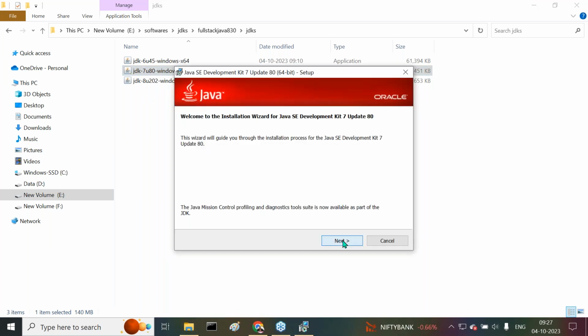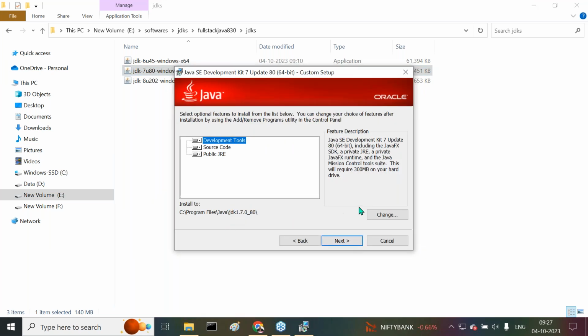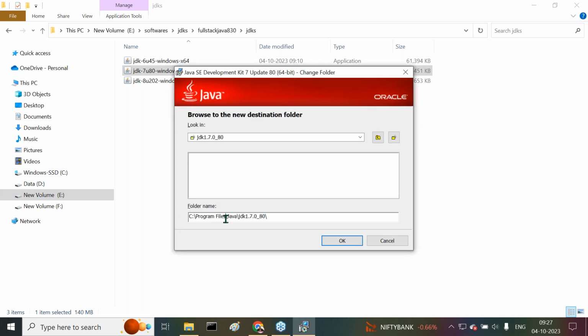Now it is asking to click on the next button. Now it's asking about the location. Click on the change button. Now try to remove this Program Files here. And one more thing I'm telling you, these changes are only my personal interest. Still, if you want to install your Java software under Program Files, go ahead, no problem. We can do that as per our own requirements. But my personal view is that I don't like to install under Program Files. Still, if you want to install in your own way, in your own locations, why not? We can install your own software at your own locations, nothing else.